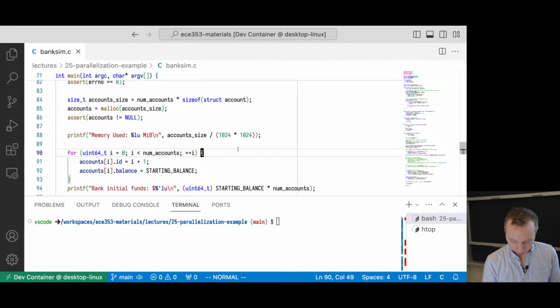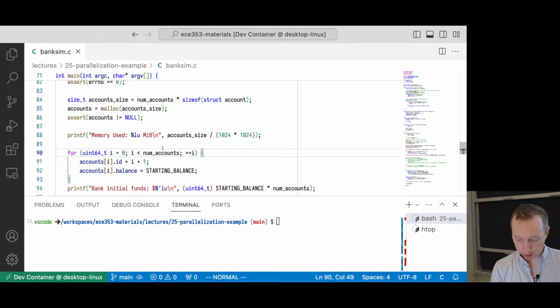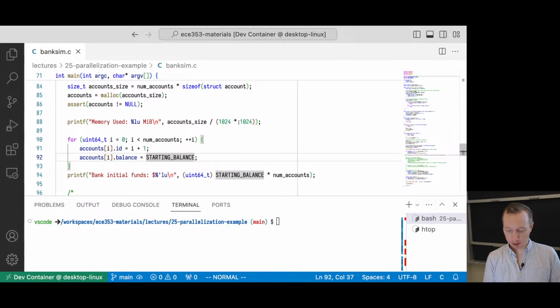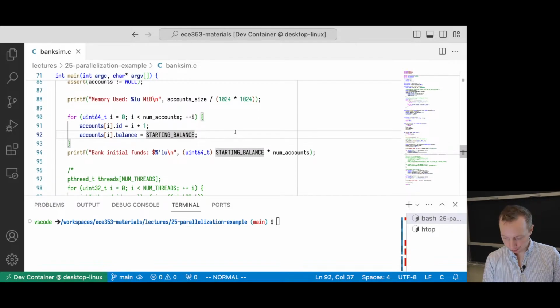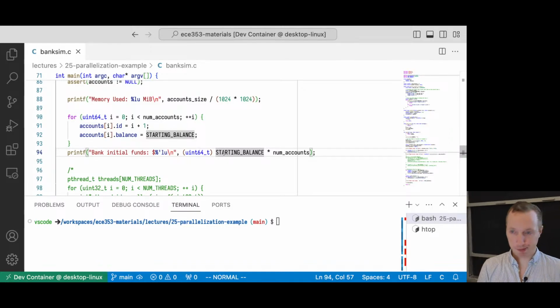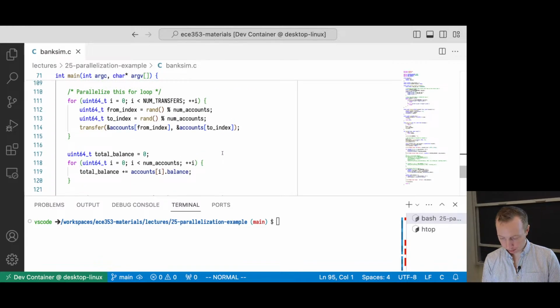And then for each account, we're just doing this without threads to make sure we don't have any data races. So we just assign a unique ID, so they're one indexed, and then start each account at our starting balance, which is just $1,000. And then our initial bank funds should just be the number of accounts we have times 1,000, right? So if I have 5 accounts, I'm managing $5,000. So let's skip this for now.